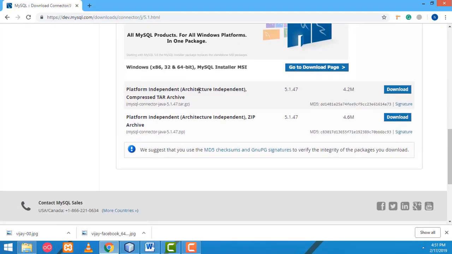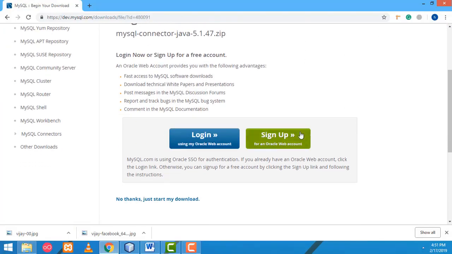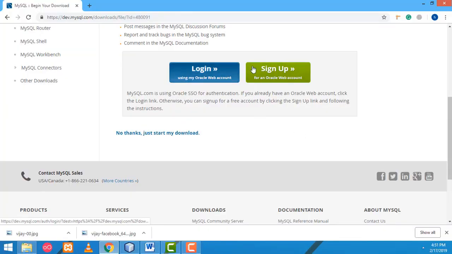Here you just go below. The second one, platform independent architecture zip. This is simple. It is a 4 MB file size. Click the download button. It asks you to log in or sign up, but you don't need to give these options. You just click on 'No thanks, just start my download'. If you click this button, your download has been started.